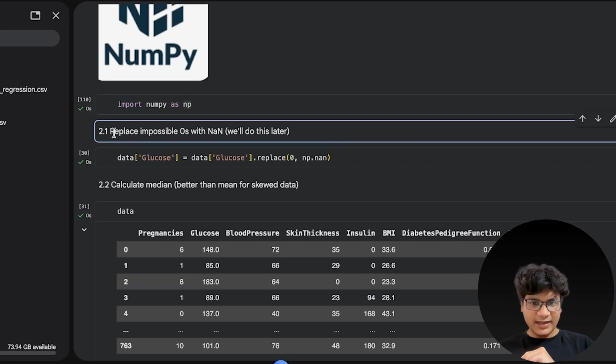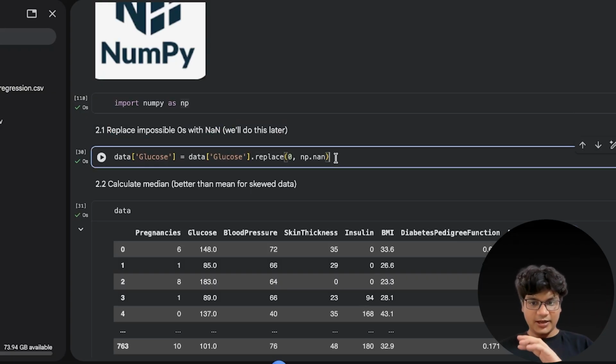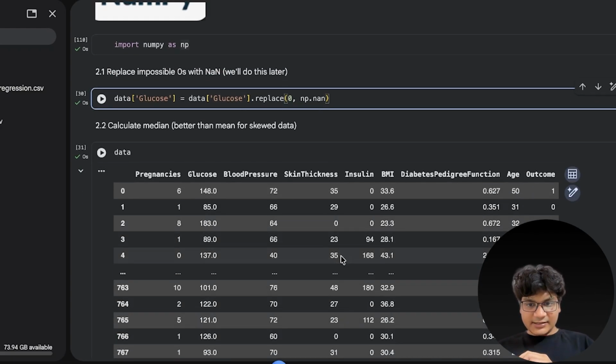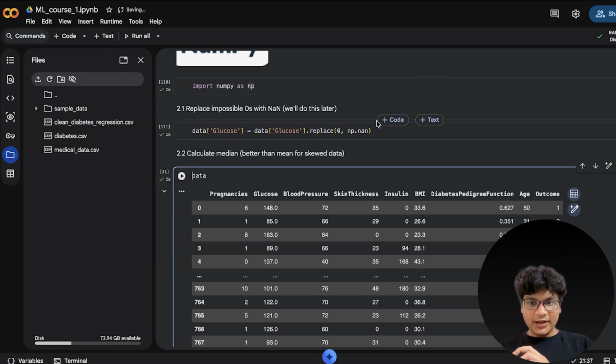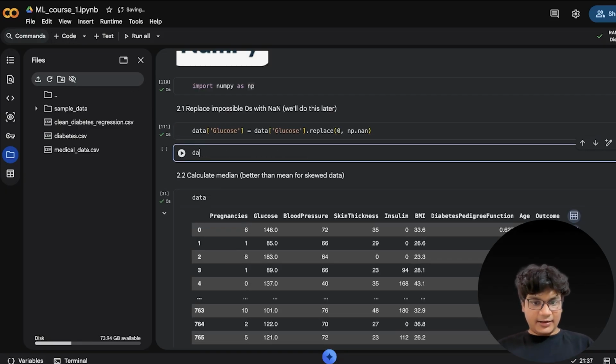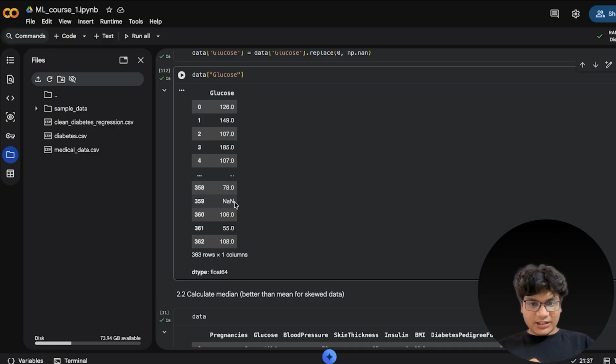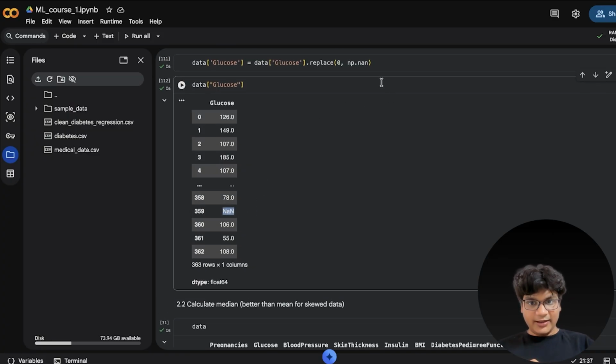The first operation is to replace the impossible zeros. It means wherever there was a zero, I will be replacing it with a null value. Simple. You can see that there are so many places where there is zero, so I will be replacing these with a null value, that's it. If I look at my data, let's say data.glucose, now all this zero part has been replaced by a null value, this NaN value.